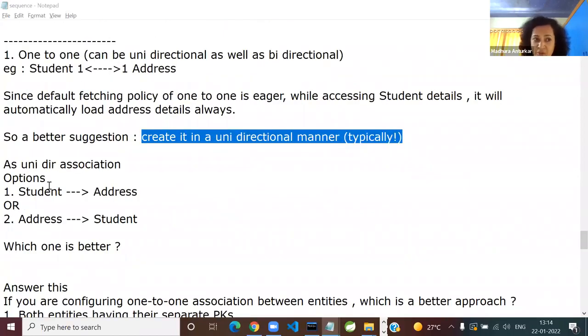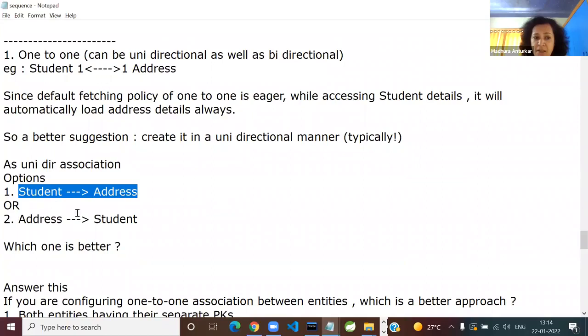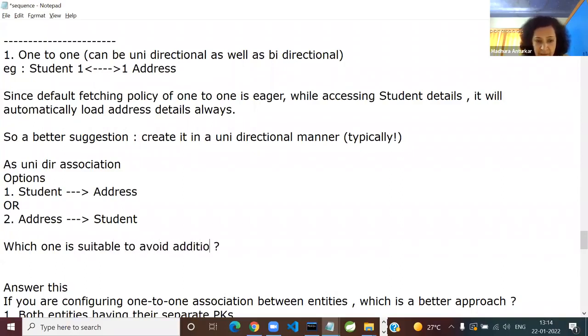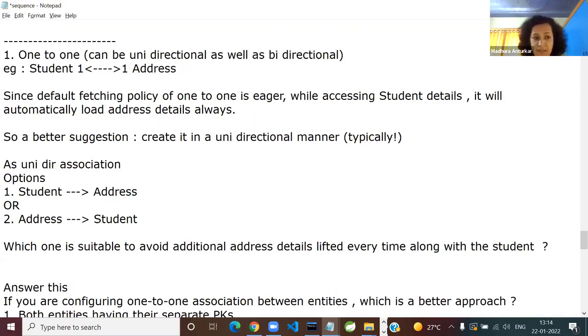As a unidirectional association, student to address is possible, or address to student. Which one is suitable to avoid additional address details lifted every time along with the student? Yes, please. Which one is better? The first option or the second option? I hope you are giving me the correct answer, the second option. Okay, so this is your second option. All clear.